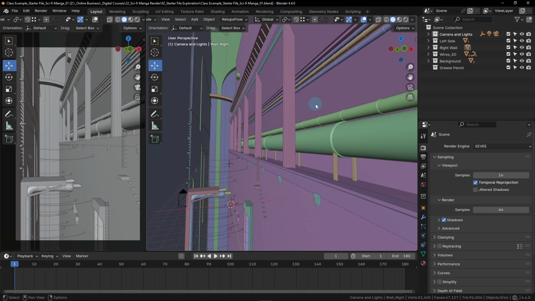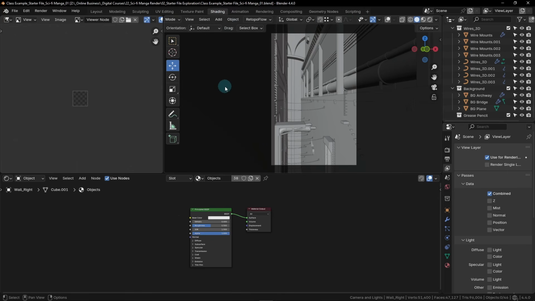First, we'll need to switch to the Shading workspace found here at the top. We can get there just by clicking on this tab. Now that we're in the Shading workspace, we can see that I've customized the layout for us slightly. The top left viewport will display our rendered image once we've rendered it. The top right will display our 3D viewport, set to the camera view currently, and the bottom viewport is set to our Shader Editor. This is where we'll be creating the material.